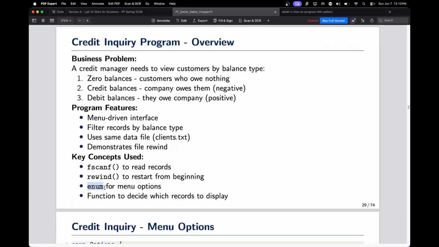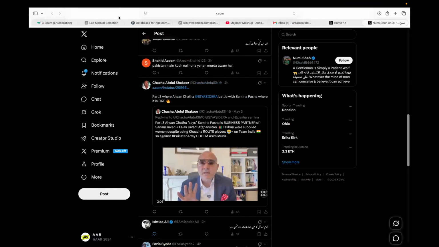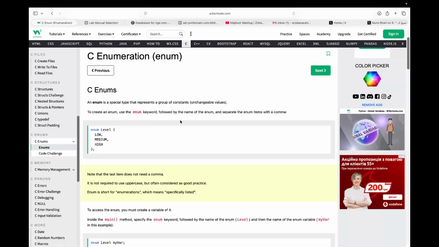Now, what are enumerations? Enumerations were discussed in chapter 10. Just for those who have not gone through that, chapter 1, part 3, I will just go through this. Enumerations are just like a name given to levels. So here you have an enumeration. The name of the enumeration is level.